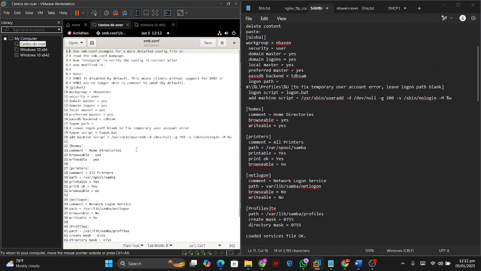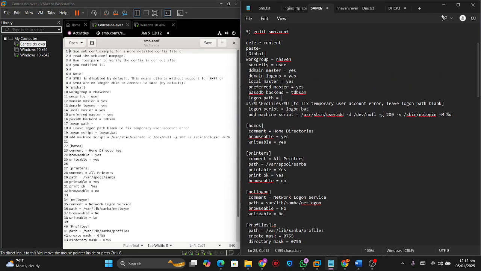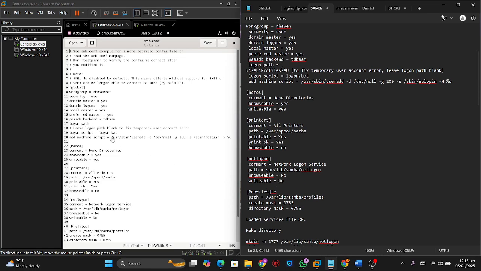Once that's done, we go to the logon path, and we're commenting out this part here, and we're leaving the logon path blank. The reason we do this is that if we don't, we'll get an error that says the account is temporary, and if we sign out, the files will be lost. So what you should do is just copy and paste this here, then save and exit.